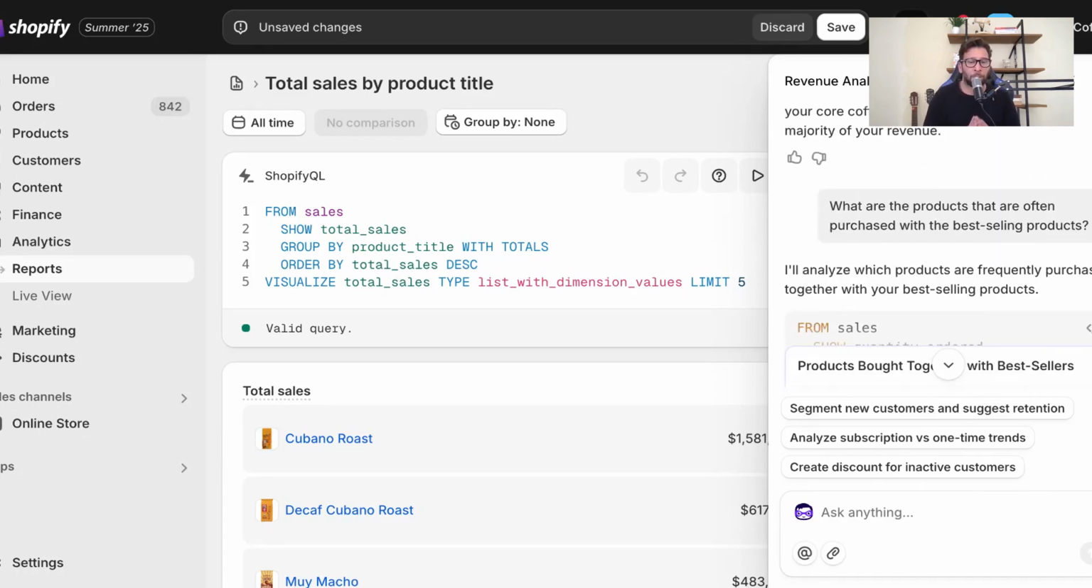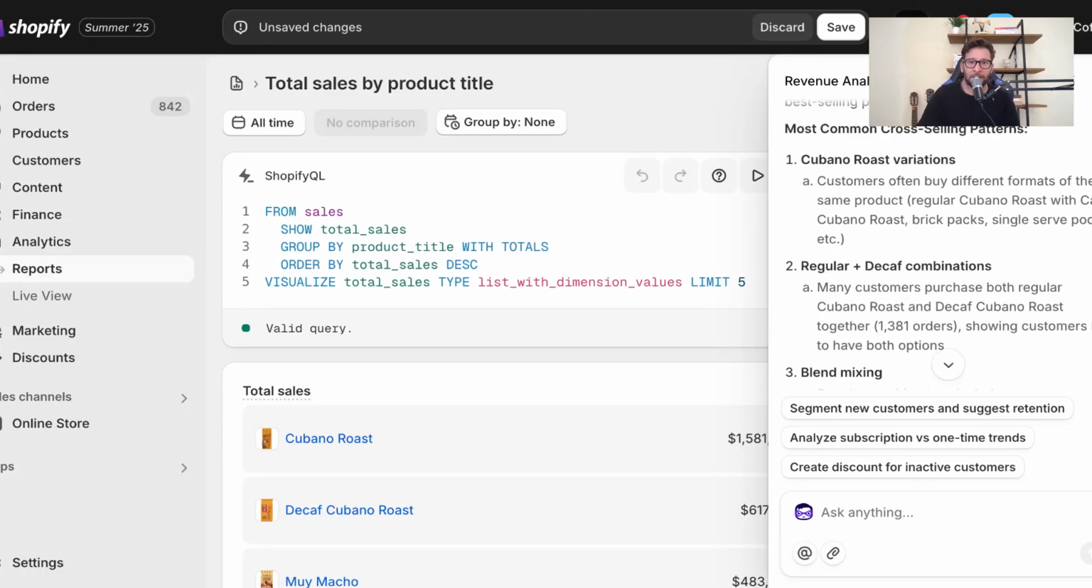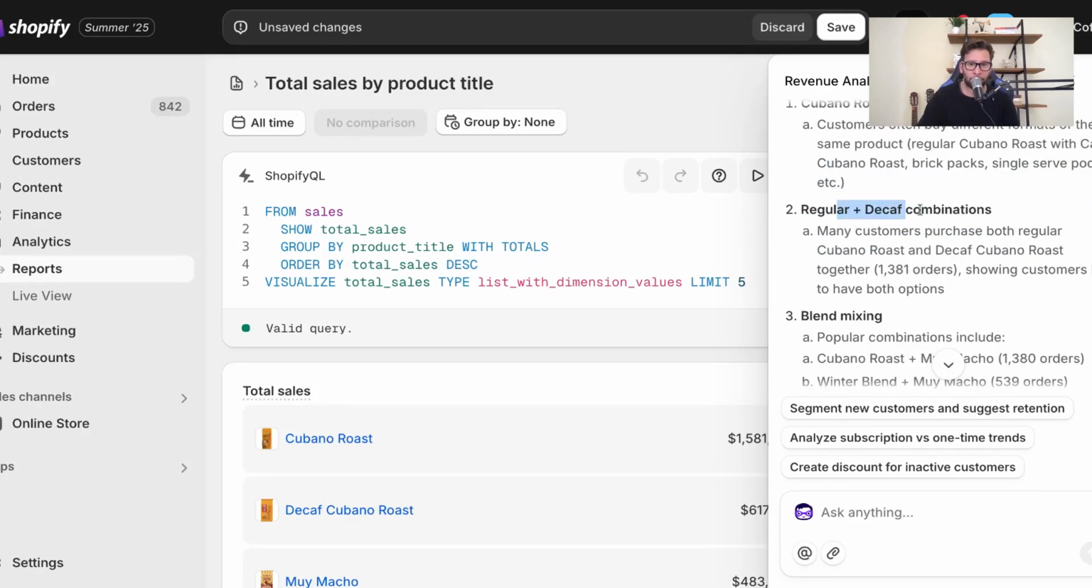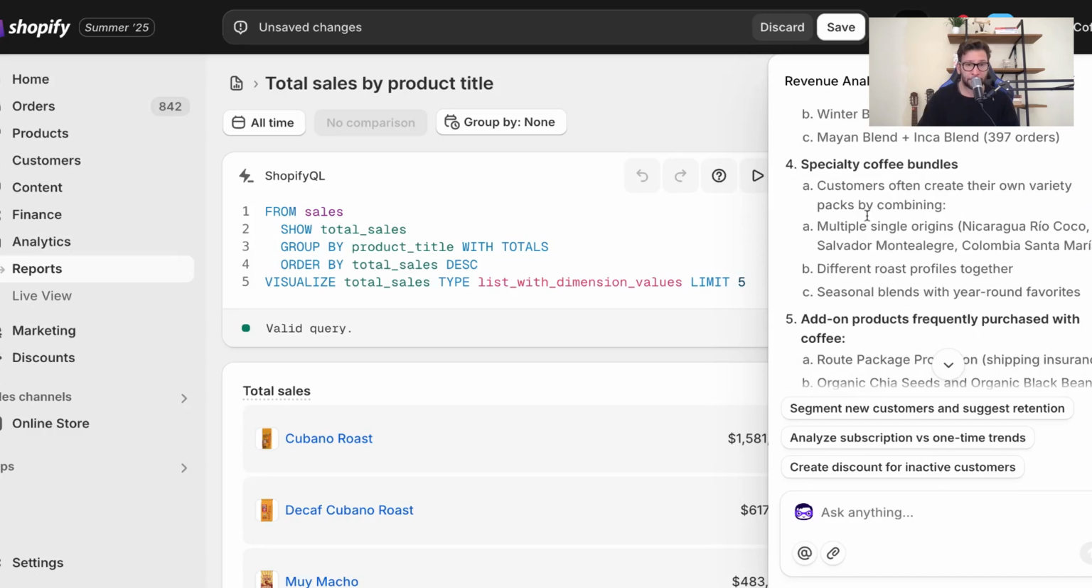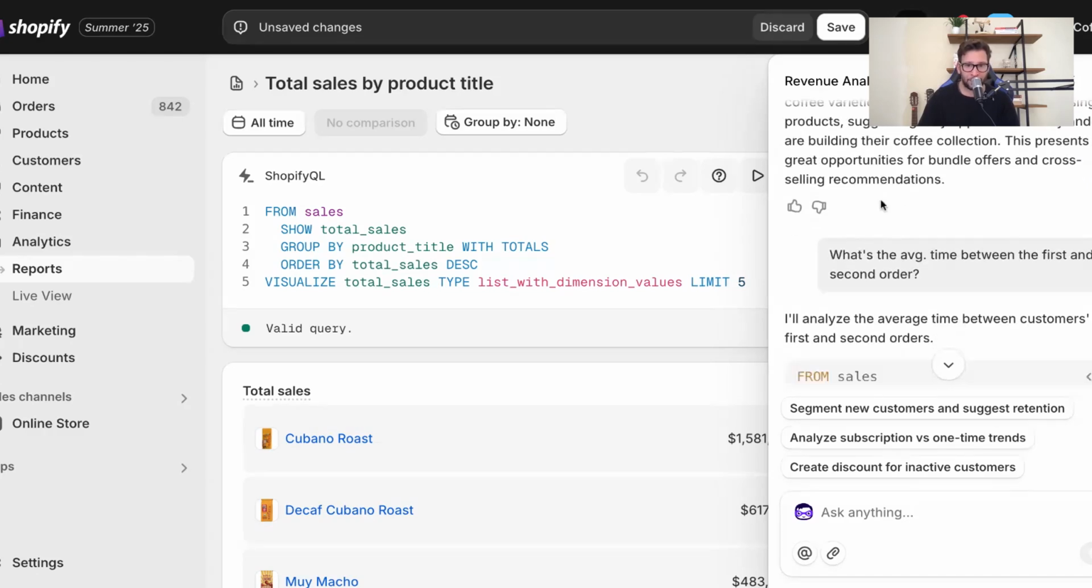Then I started playing with more complex stuff and I asked, what are the products that are often purchased with the best-selling products? So now I have the best-selling products. I want to know what's a good cross-sell for them, right? So it gave me that. The most common cross-selling patterns. So for each product, it gave me the cross-selling options with an explanation, right? So far, so good. Then I asked something that it wasn't able to answer this way, but I will explain.